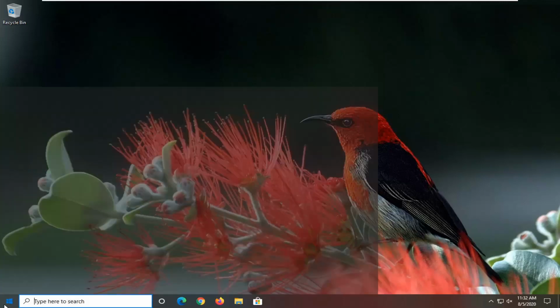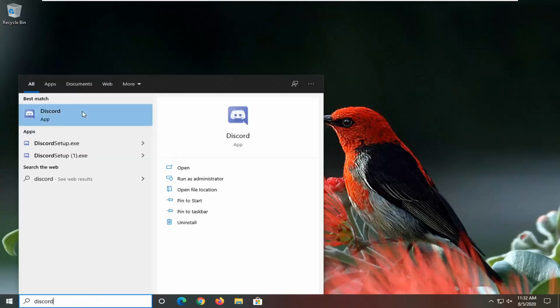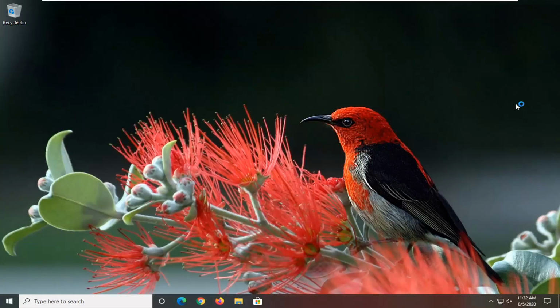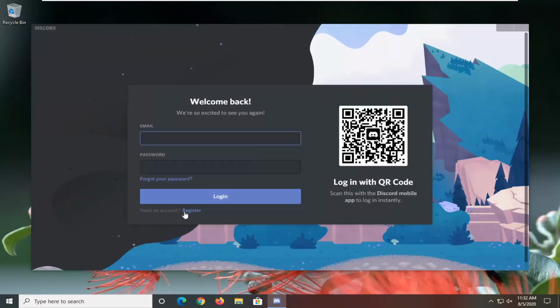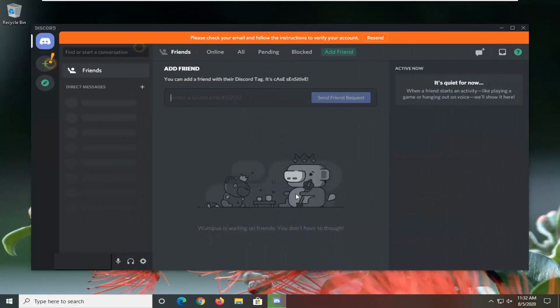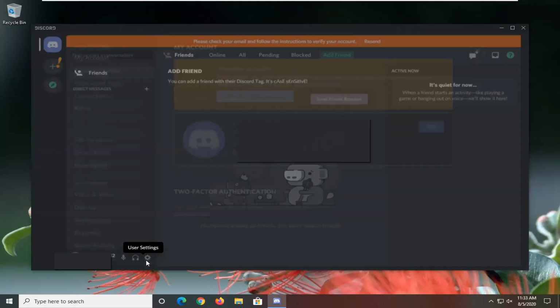And we're going to start off by opening up Discord if it's not already open, so go ahead and just open that up. You're going to have to sign in here. So now you're going to select the gear icon in the bottom left corner where it says user settings.